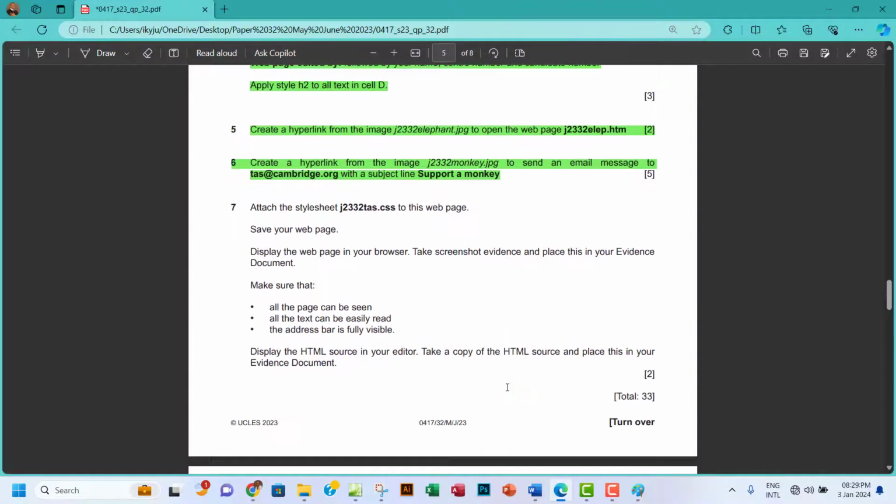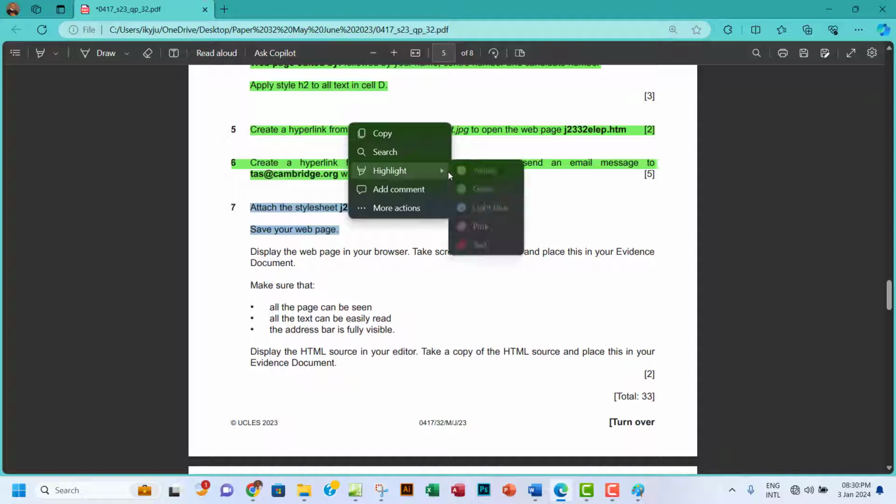So that's for that. So we've been able to preview and it's showing us everything, and we've been able to save our web page, right? Okay, so this is done.